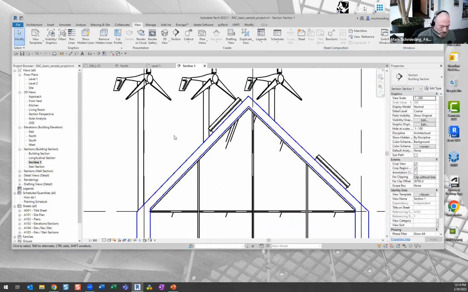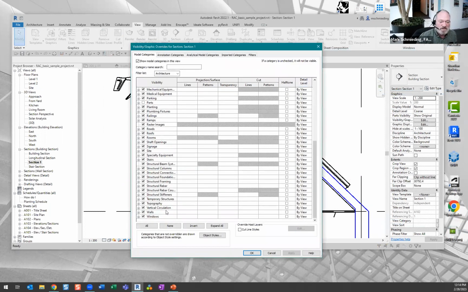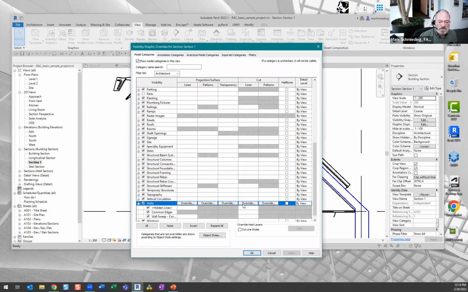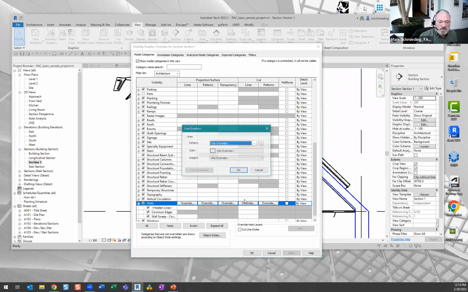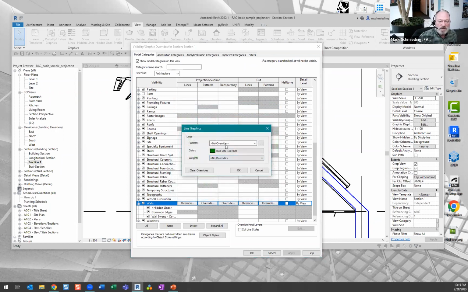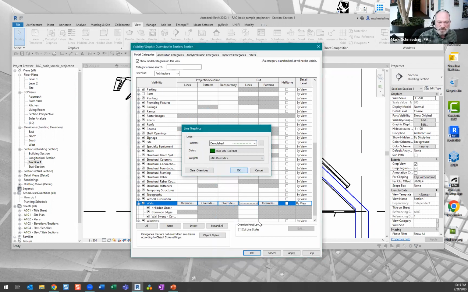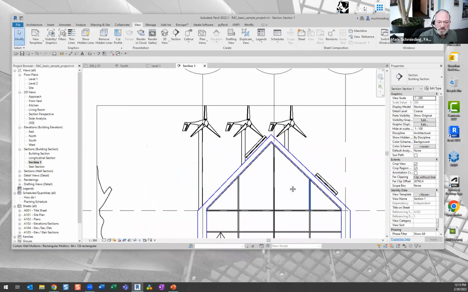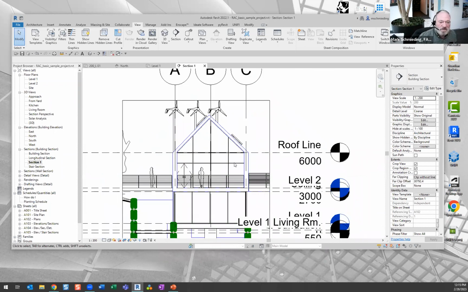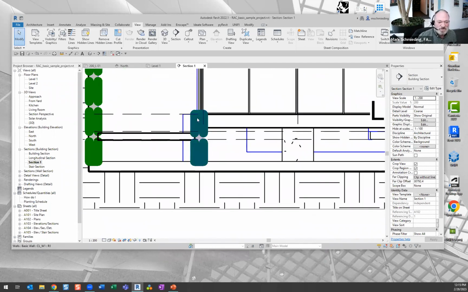Object styles, but in a view, that's where you can set, if I come down here and I say, okay, I want walls, you can override the default, and so in this view, I want the color to be green, and I want the pattern to be, I don't know, dotted. Let's just try this, right? Oh, here's the walls that I was doing. Look how thick those are.